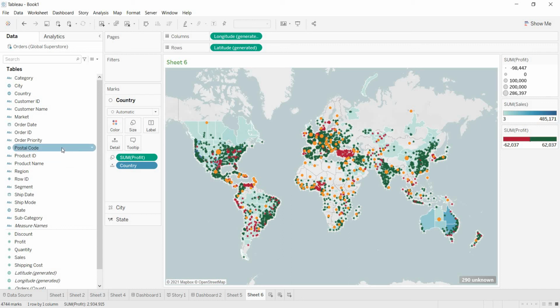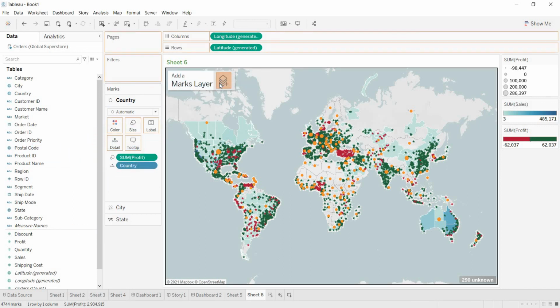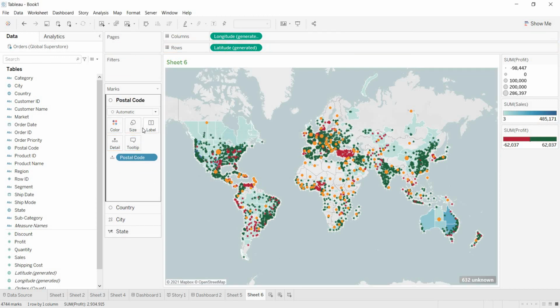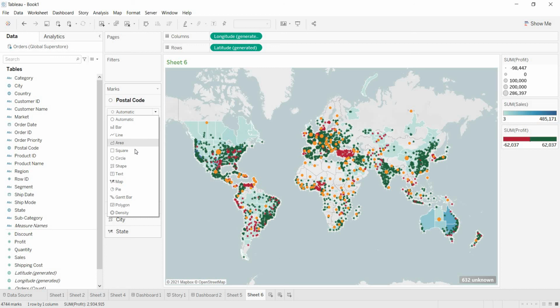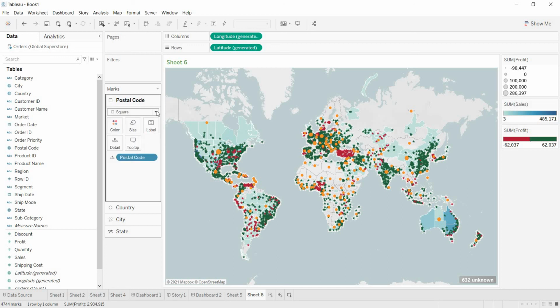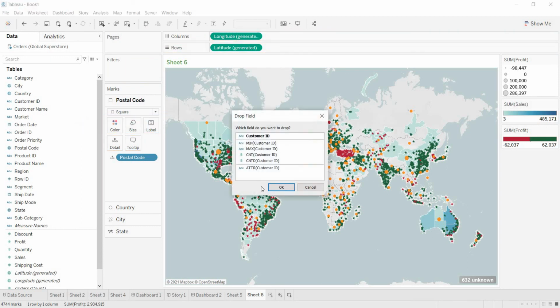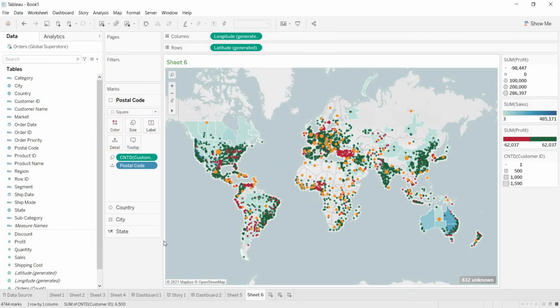Again, see, if you want to add even postal code also, you can. But be clear when you are representing all of them. See, it might be cluttering, right? You can't get any conclusions out of this, but let me show you what I'm taking. I'm taking squares here. For the squares, I'm bringing postal code-wise customer count. So here, see, you're able to see these postal codes, right?